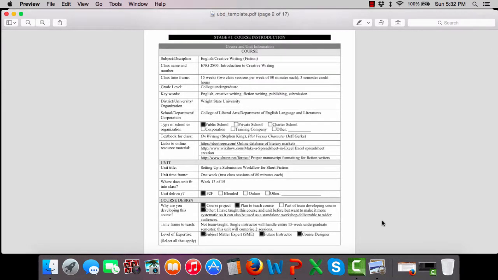We would need to determine the subject and discipline, the class name and number, the time frame for the entirety of the course. It helps to also focus on deciding where your audience is for this course, the type of school or organization, your textbook choices, and then any online resource material that would be helpful for your students to work with or for you to reference as the instructor.